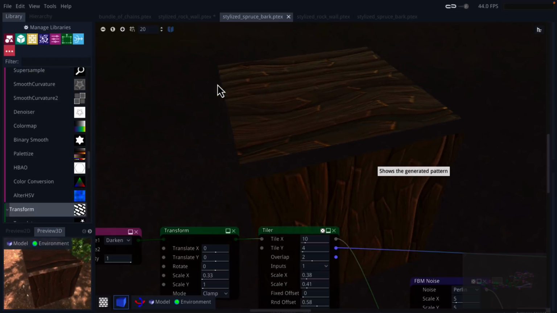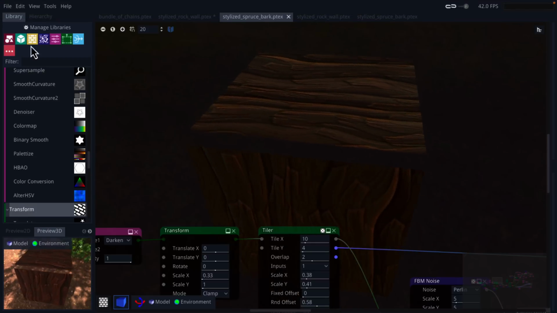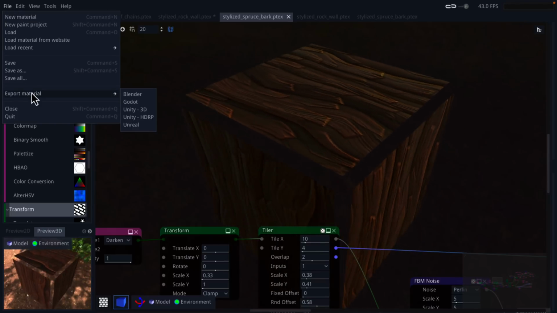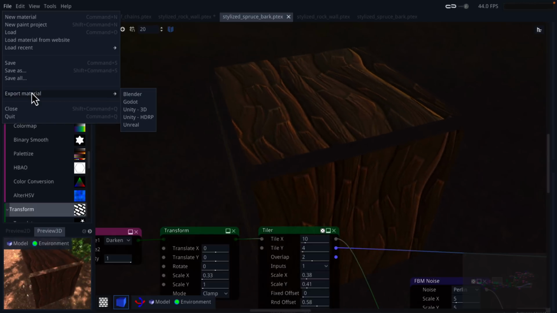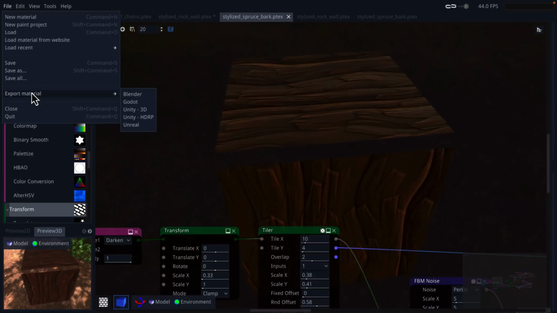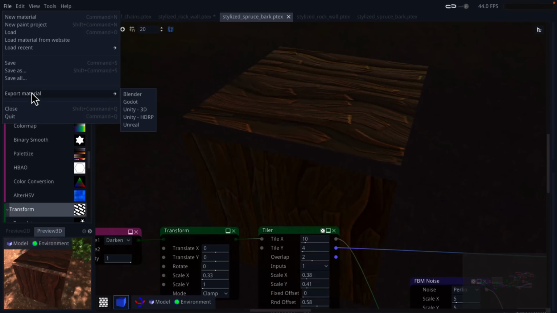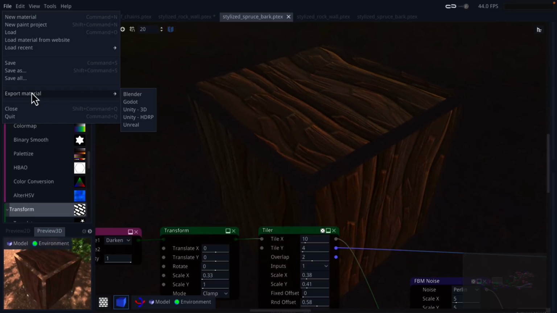Now, once you've got the materials that you want to have, the even cooler part is it is game engine ready. So if you come up here, you go to File, Export Material, and you will see you can export it out as Blender, Godot, Unity, Unity HDRP pipeline, the P was redundant there, as well as the Unreal Engine. And some of these can actually export out as shaders. So if they're animated, the results that you worked with, it will export out as a shader graph, which is actually really kind of cool.